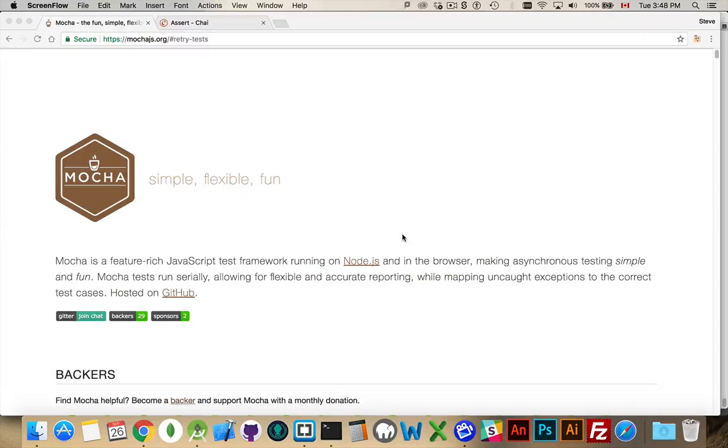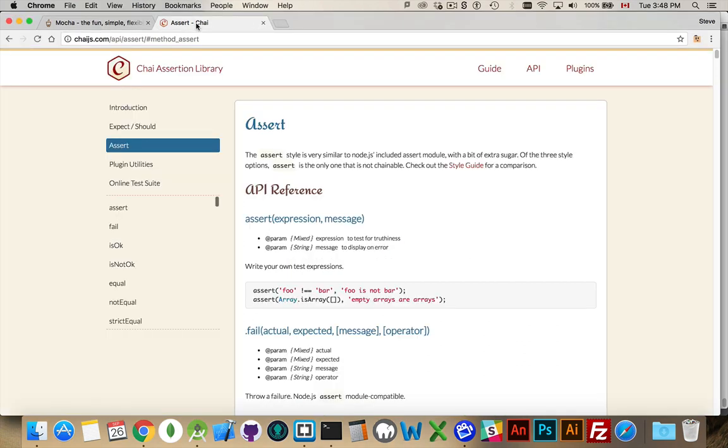Okay, let's talk about unit testing with Chai and Mocha. So Mocha is a testing library that you can use to make sure you've written your functions properly within your code. Chai is an assertion library. So the two of these work together.